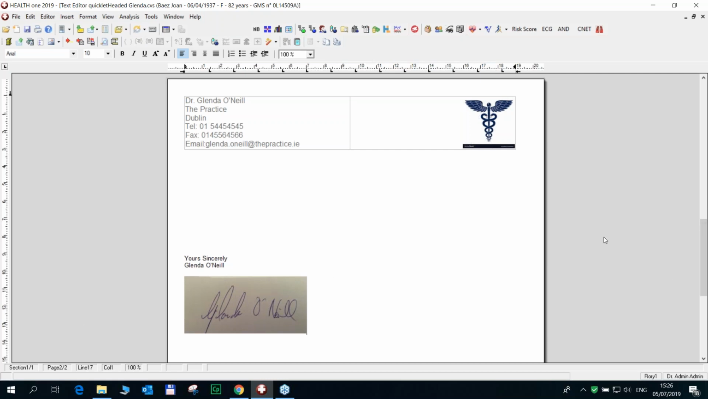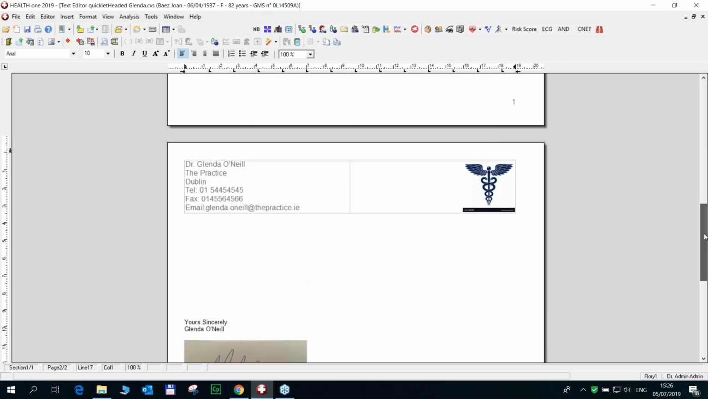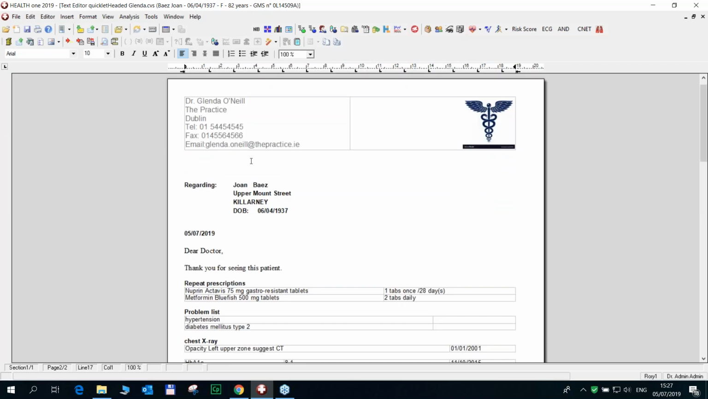So that's my signature. The last thing I might want to do is email this letter off to the consultant or to whoever I'm sending it to. So up on the top, I have this option. It's like an envelope with a little green arrow, and when you hover over it, it will tell you send current document. So that's what I want to do. I want to send this document.